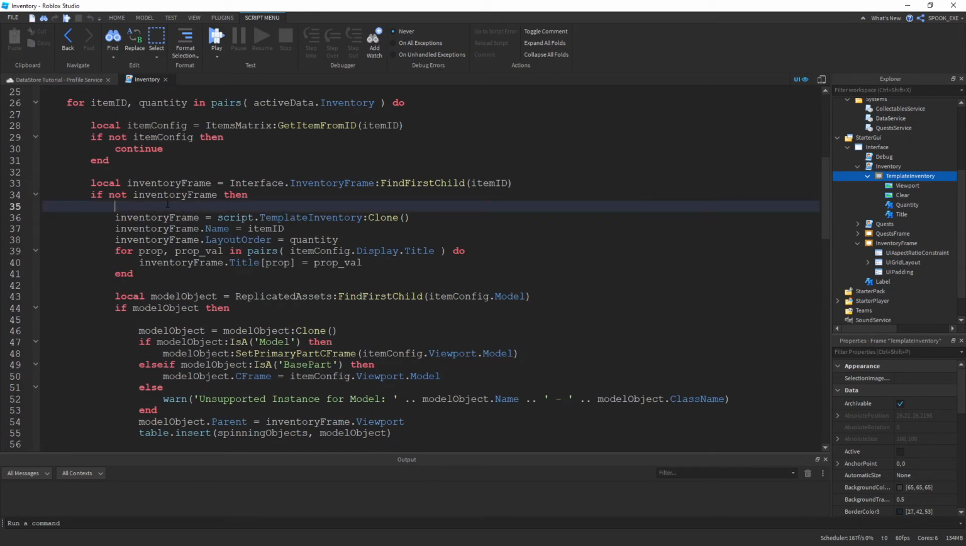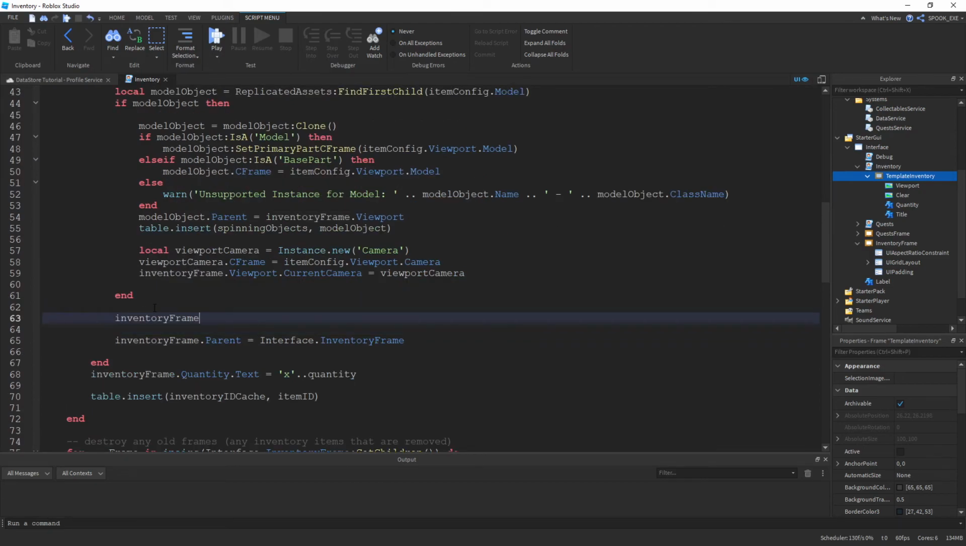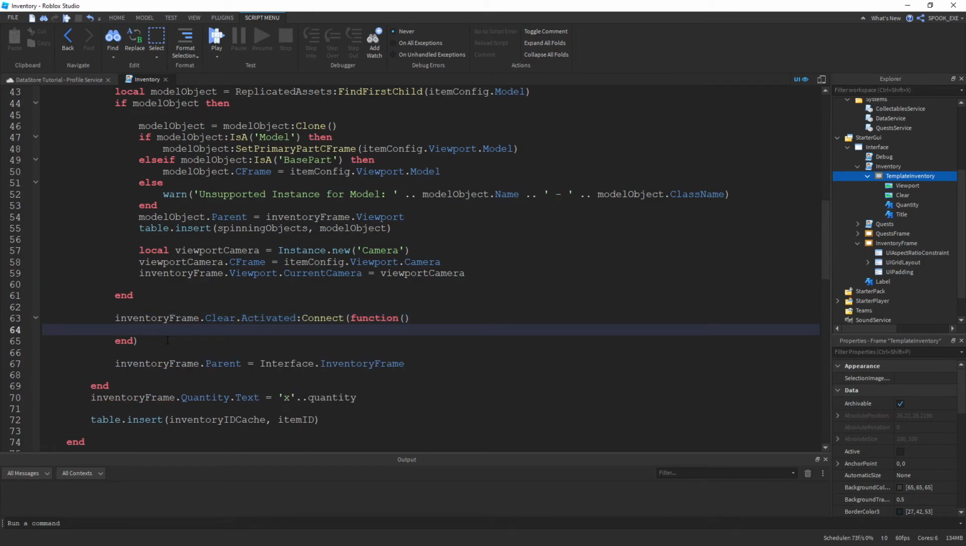So when we create the frame, we want to set up the event once. That's important. We want to do inventory frame dot clear dot activated connect function. So that's where we want to set up a remote event.